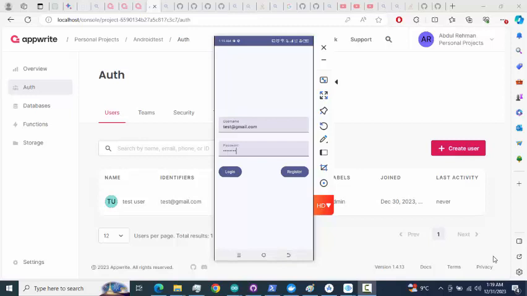I am pressing the login button. Nothing is going on here. Let's try to press the register button. This button is not working as well.